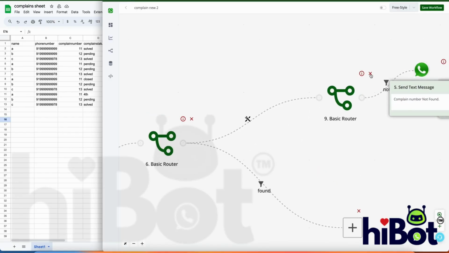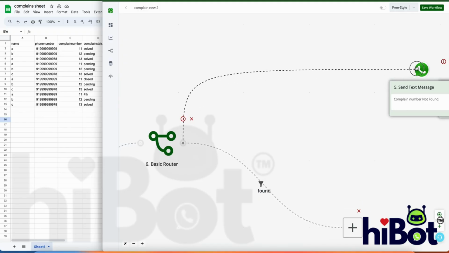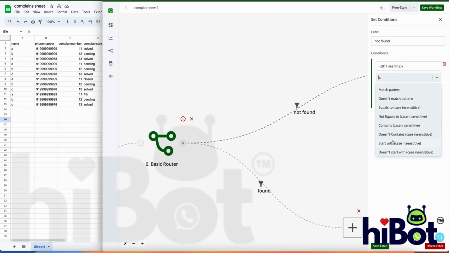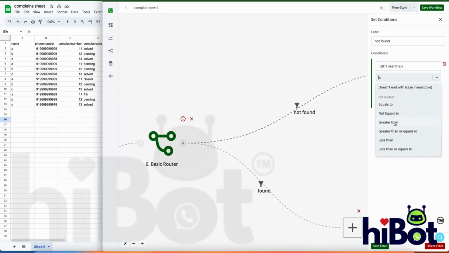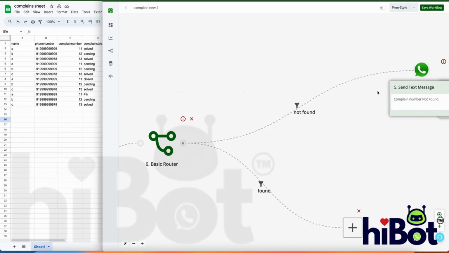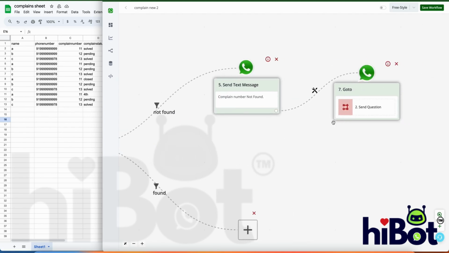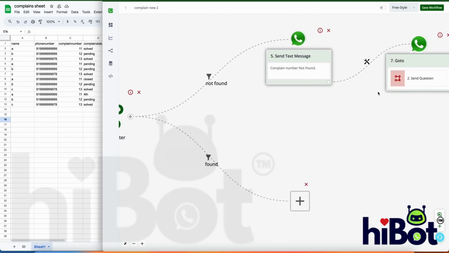Sorry, I think I made a mistake. I'll add this again here. So this filter is for text. We need to scroll down for numbers, for numbers equals to 0. Yeah. So if not found, the rows variable would be 0. It would simply say complaint number not found and kindly send a fresh complaint number.